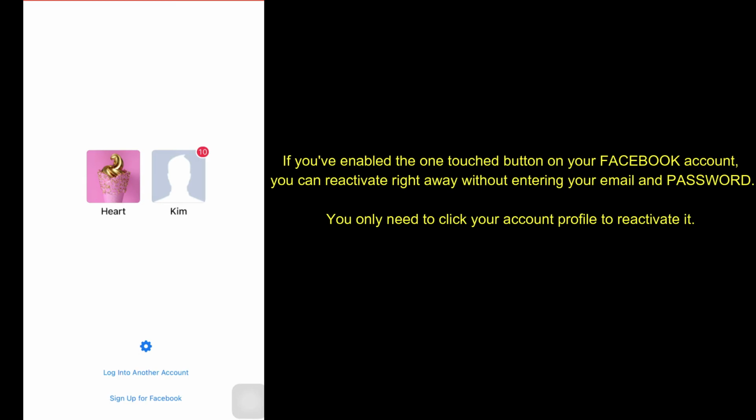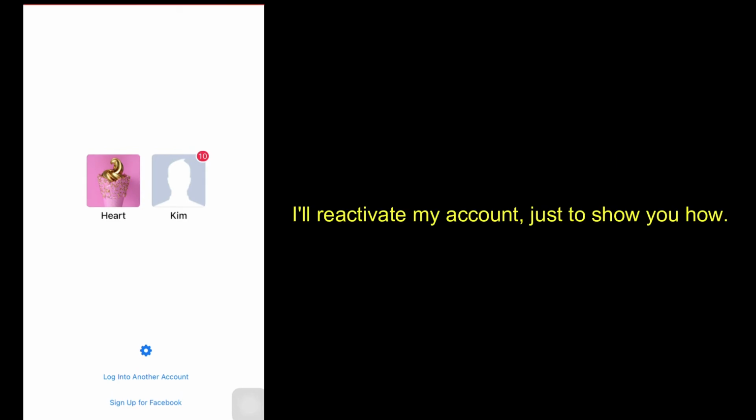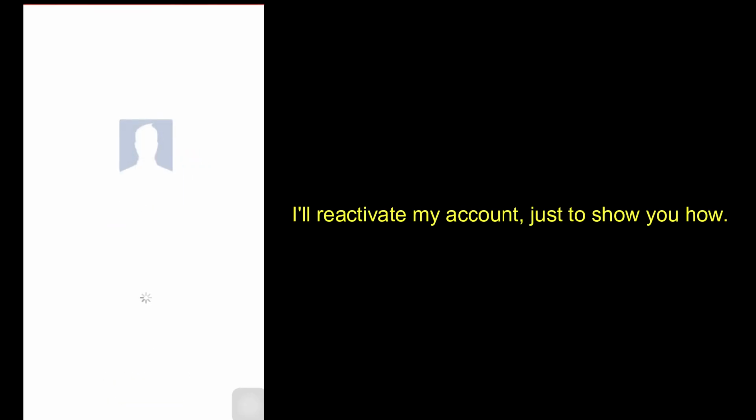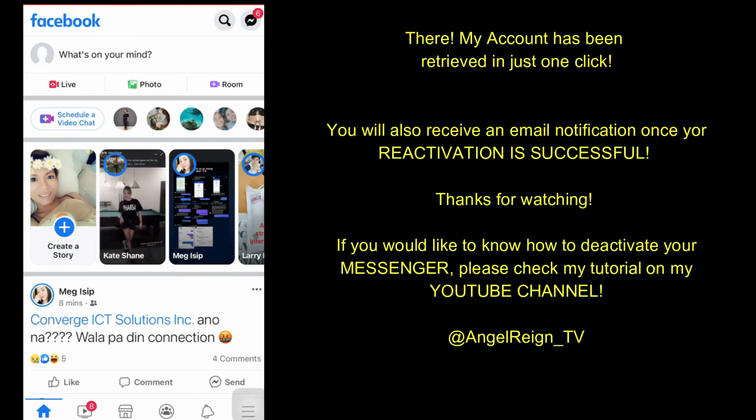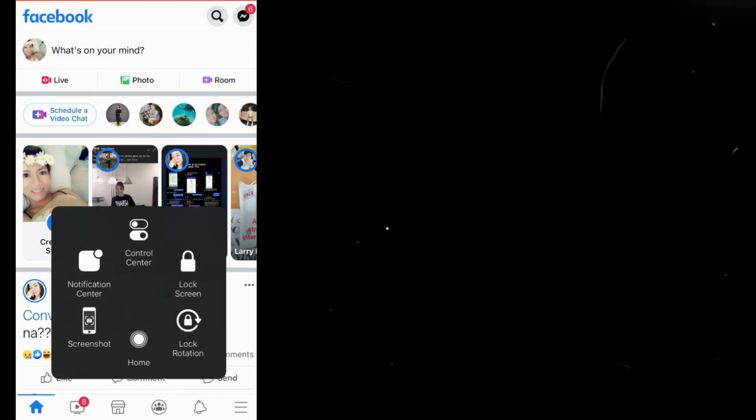There, I have like 2 accounts on my Facebook right now, pero I opted to choose to just delete the profile. May option na yon, so you can reactivate your account instantly by just simply clicking your profile. And then, also, there, kung nakita nyo kanina, there is like an email notification. Facebook will notify you once you have successfully reactivated your account as well.